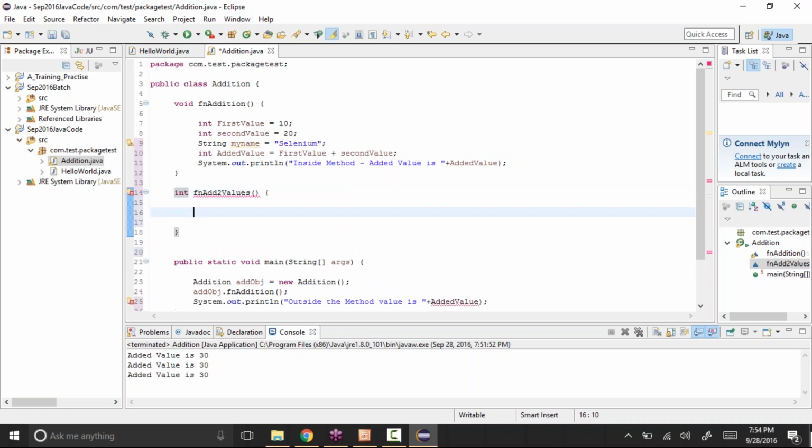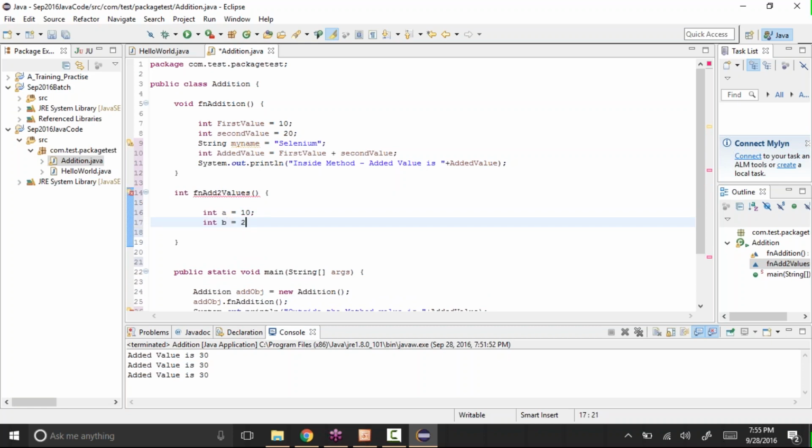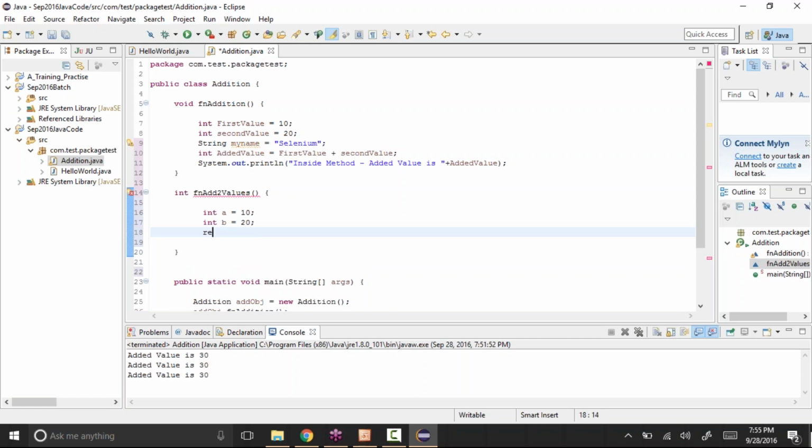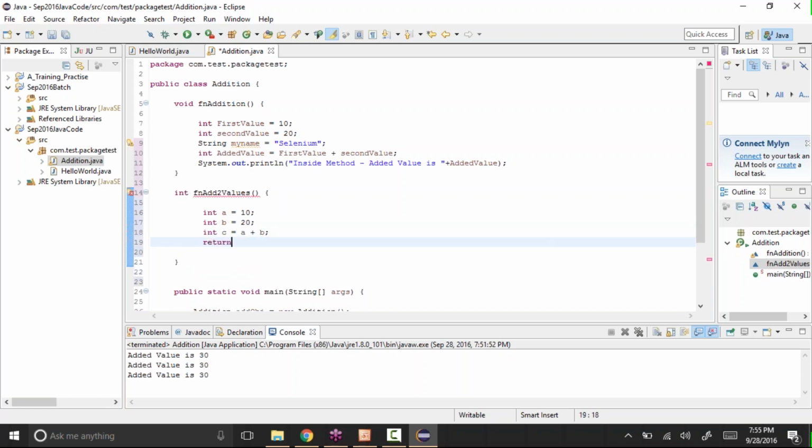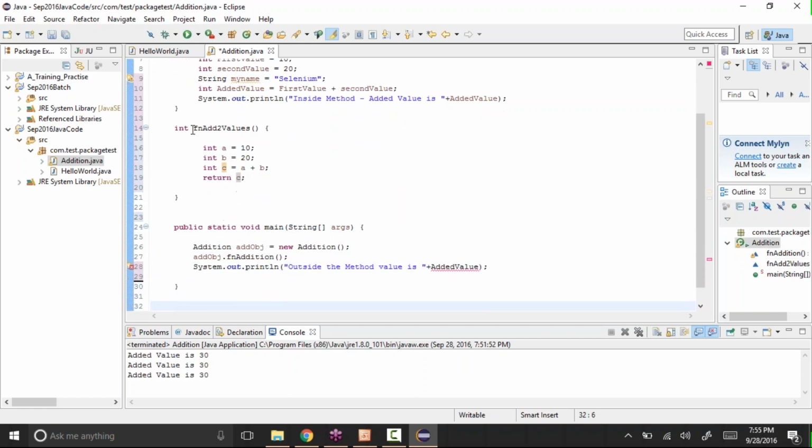And how to return that value is, see, int a equal to 10, int b equal to 20. And int c equal to a plus b, and I have to say return c, like this. That means we want to return the value of this c, or whatever is there in that c. So this is what the int is. It is the return type of that method.